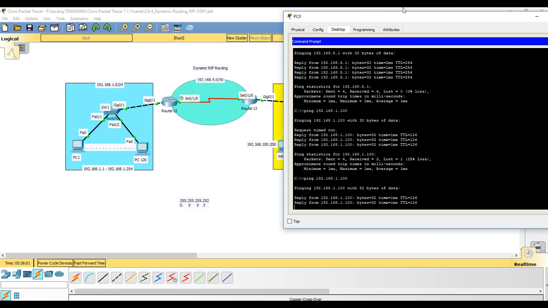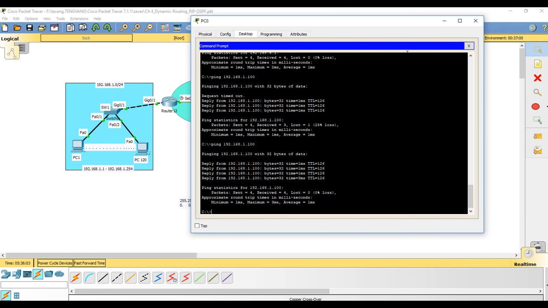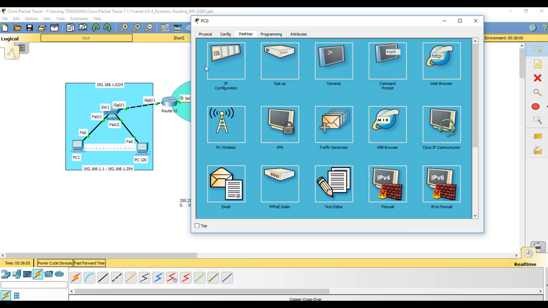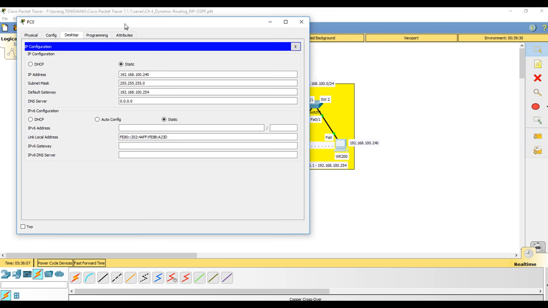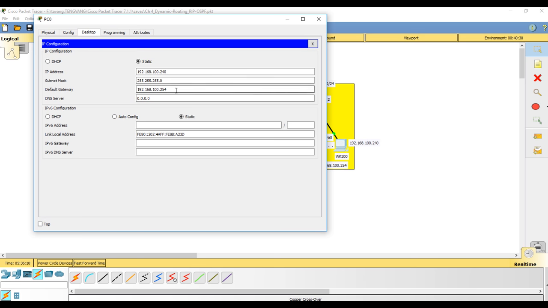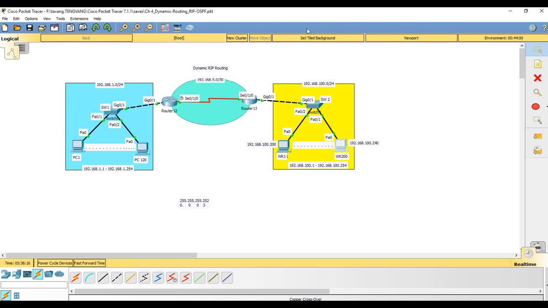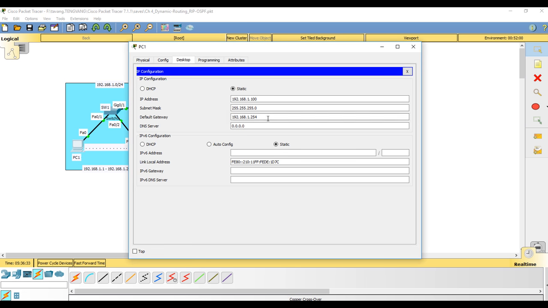Okay. All right, let's look at what IP address I used for workstation 200. Notice that the default gateway is 192.168.100.254, which is the IP address of this port right here. And the same thing is true for all of the devices in here. The default gateway should be the IP address of this port right there, which is 192.168.1.254. There you go.